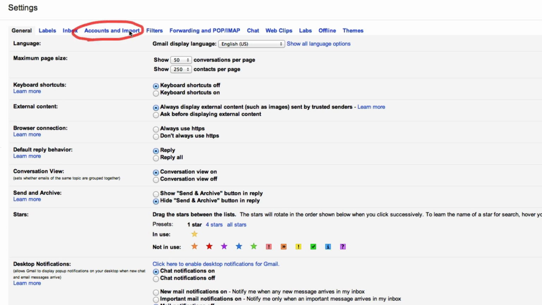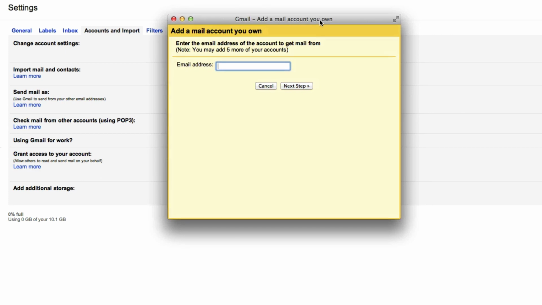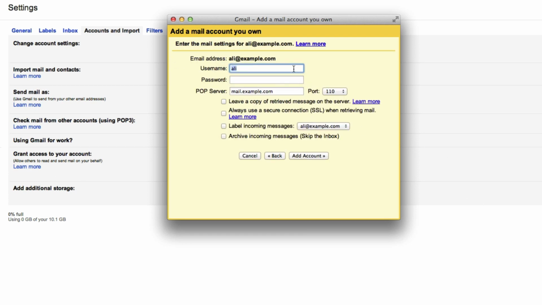Then go to Accounts and Import, and add a POP3 mail account you own. You're going to enter the email address that you want to set up to work with Gmail, in this case, allie@example.com, and click Next Step. The username is the email address, so allie@example.com, and the password is the email password.